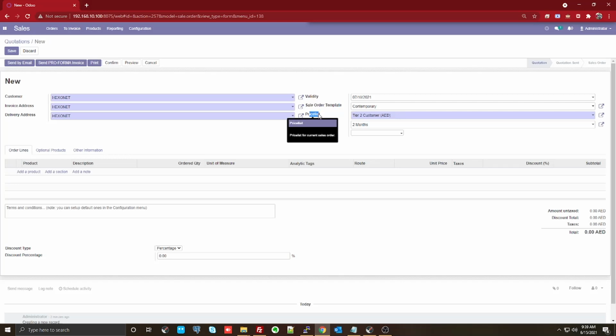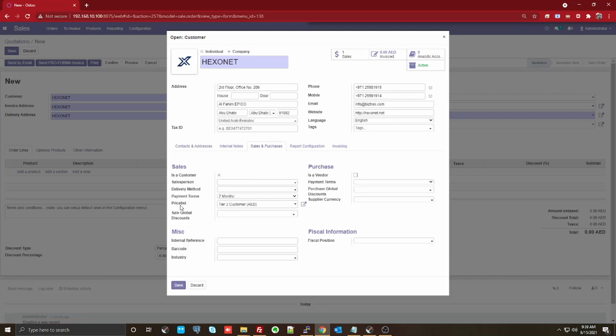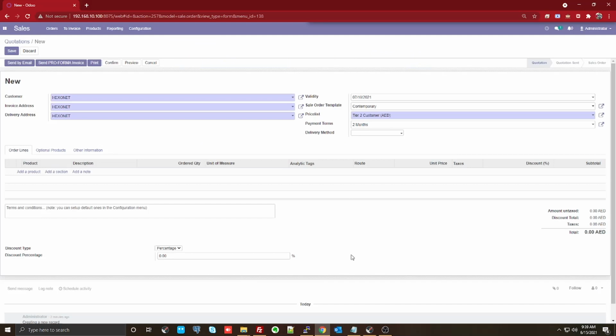Coming down, you can see the price list. This information is updated in the customer master. For example, for Hexonet, if you look into their details on the price list part, which is under Sales, you can see that the price list is Tier 2, and it is automatically populated there. So this is how the master data comes into the system, and the payment terms come in exactly the same way, from the customer master.